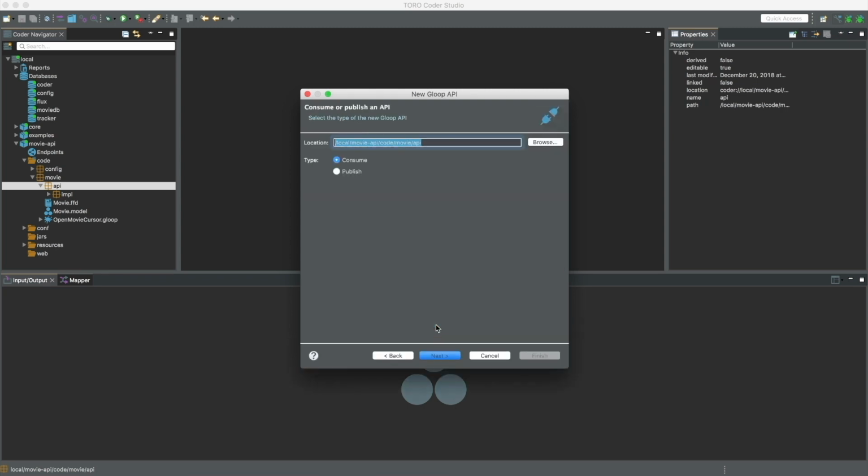Now I'm going to click next. Then we're going to publish an API. Next. Then I'm going to call it movie API. Make sure you have the type set to REST API and click finish.